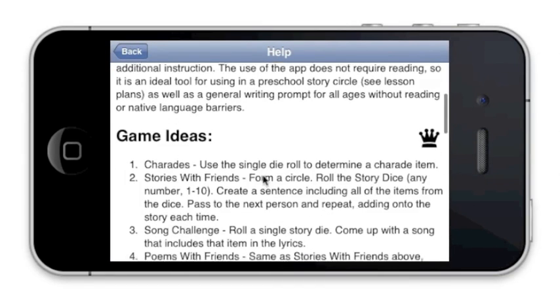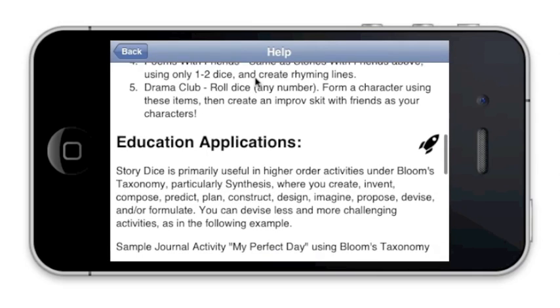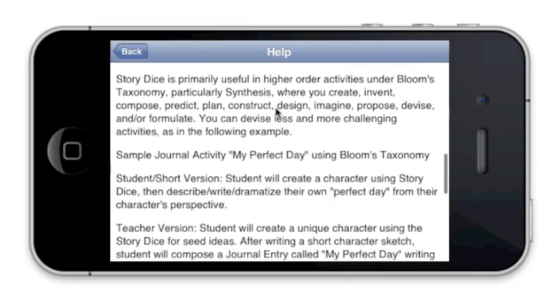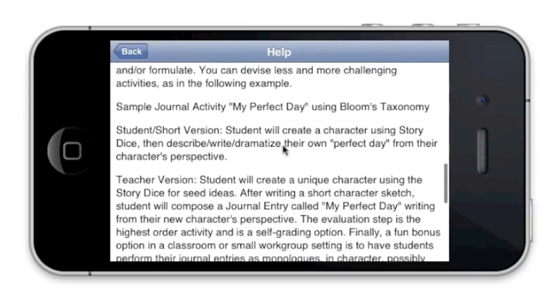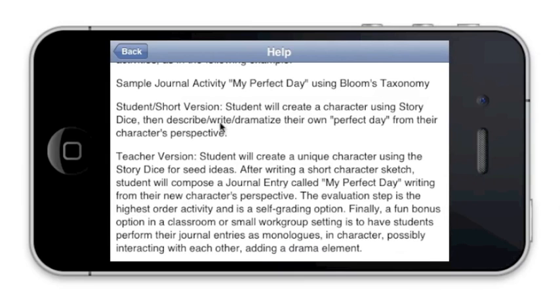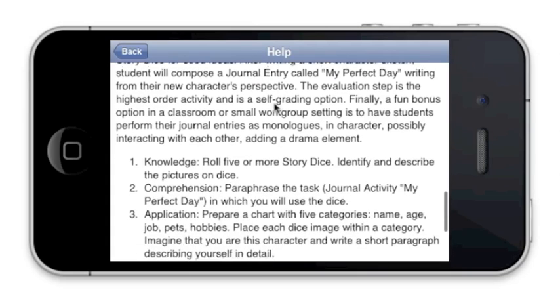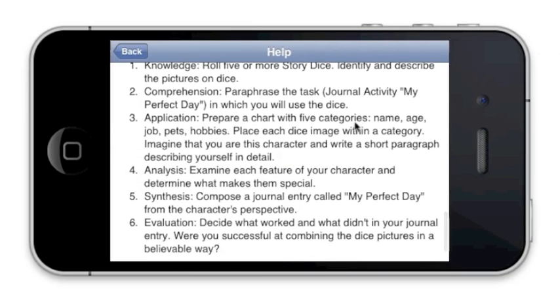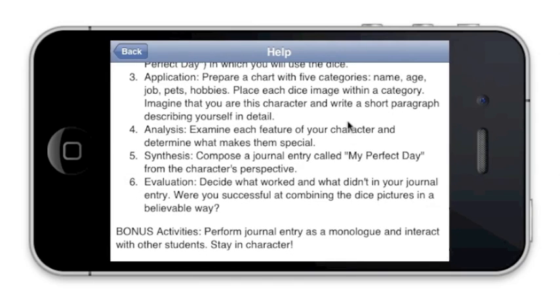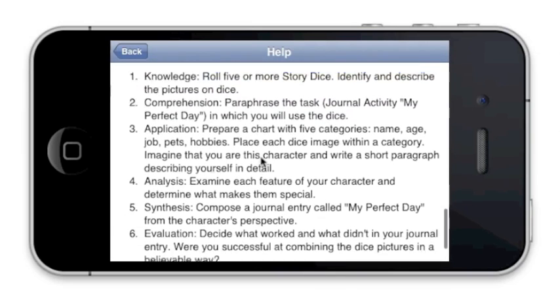Also, there's some other additional games there, and an educational application using Bloom's taxonomy in this sample journal activity called My Perfect Day. This is a fun activity, and there's a lot of different ways you can use it if you're looking to focus on any one area of Bloom's taxonomy or do a pretty thorough progression of the different levels of learning. That's a great thing.